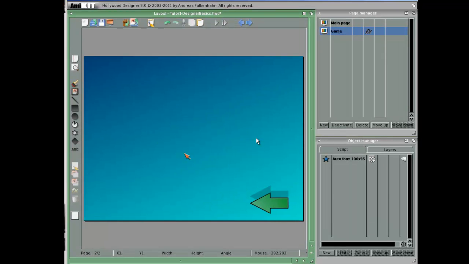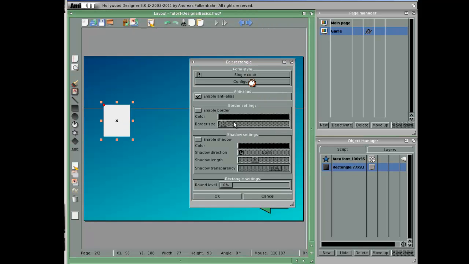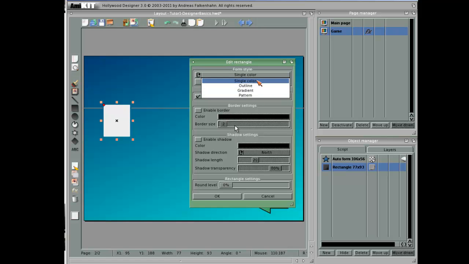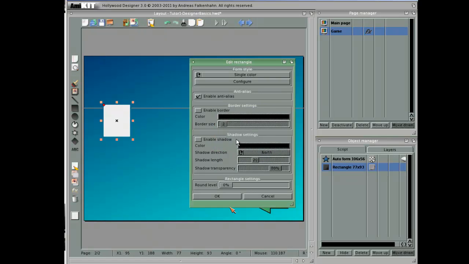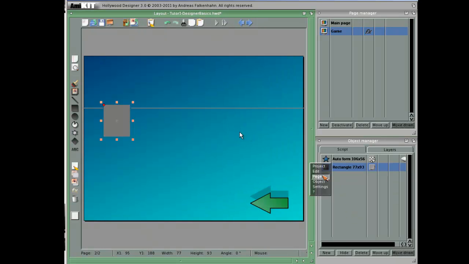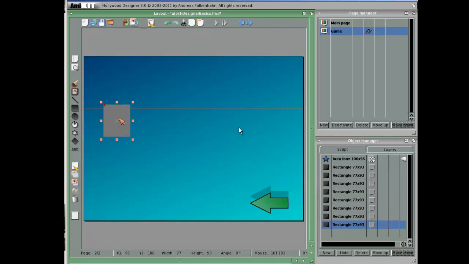As a last thing in this tutorial, let's make a little game. We'll be making a couple of rectangles. Let's make them, for example, gray. Now I'm going to copy and then I'm going to paste. I'm going to make 8 rectangles in total. Now I'm going to move the rectangles in different places.